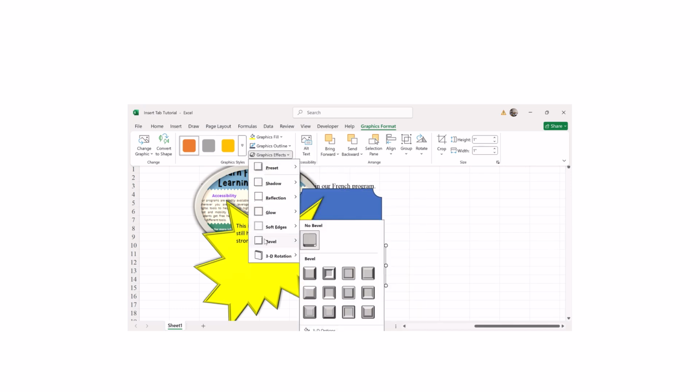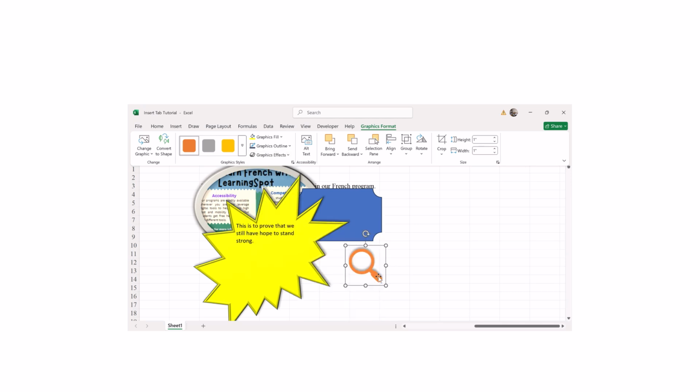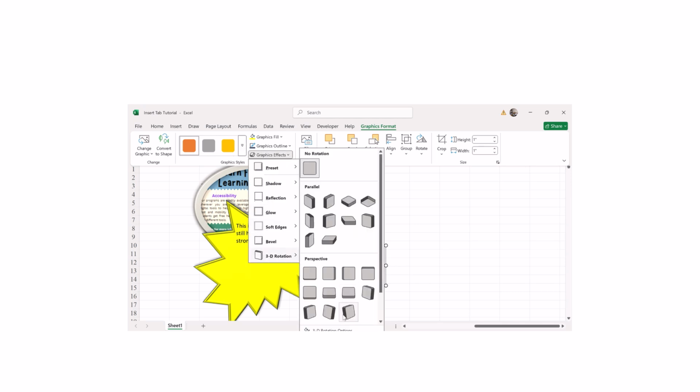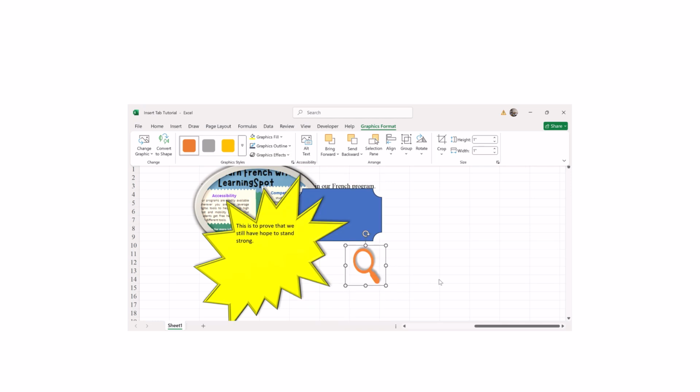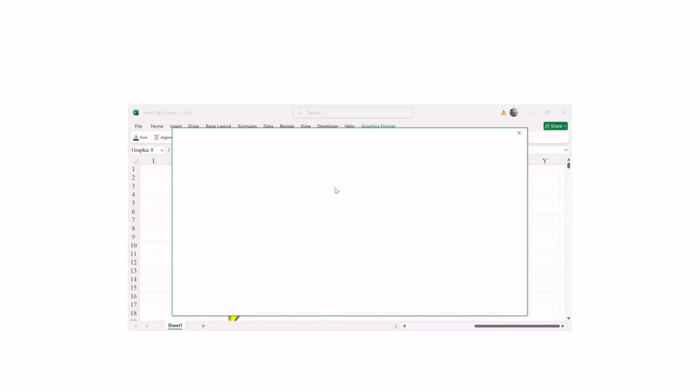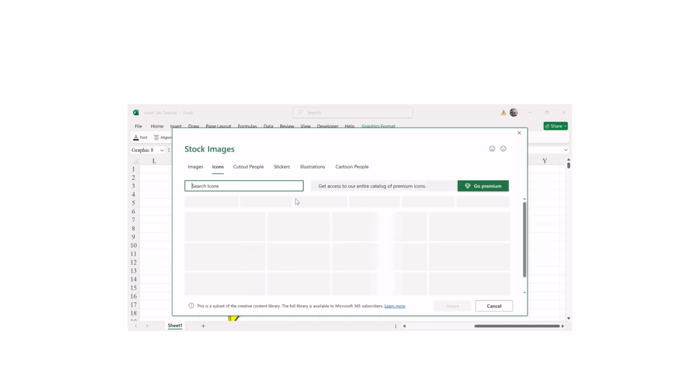You have a lot of things that you can do with this icon. Convert to shape. You can also convert it to shape. You can change graphic, you can change it to an image or something else from your device. You can also go again and change it into a different icon.